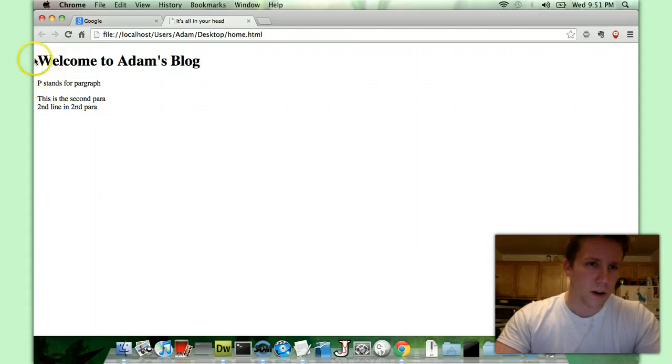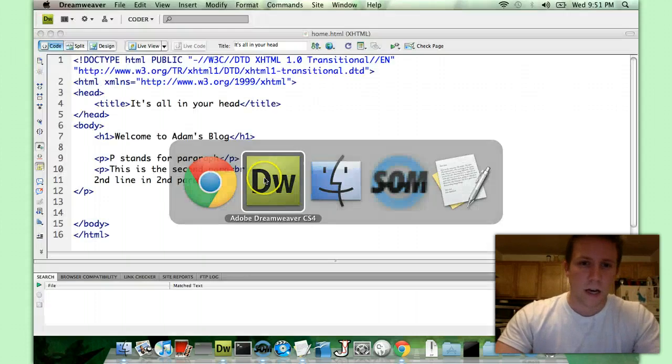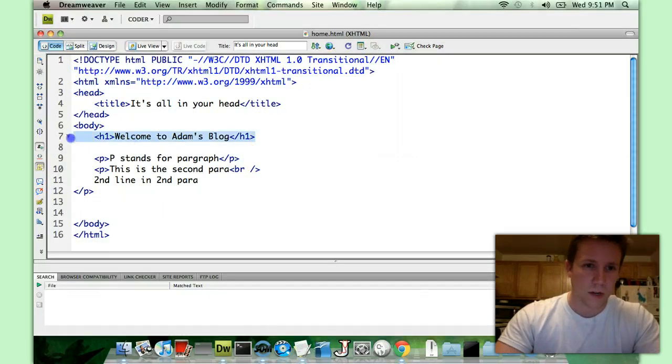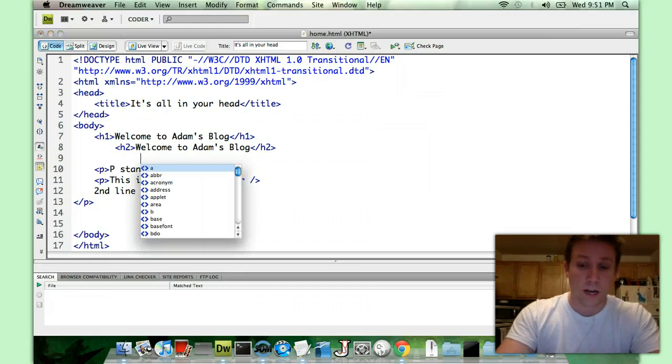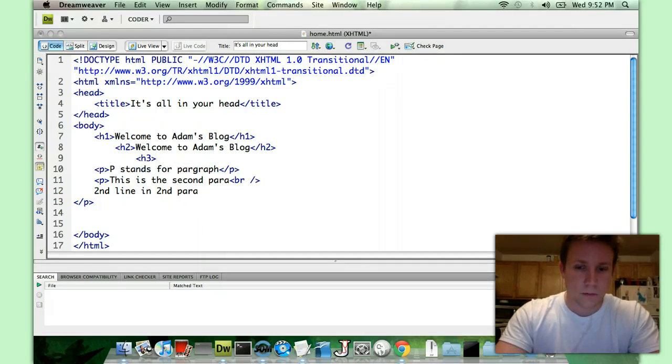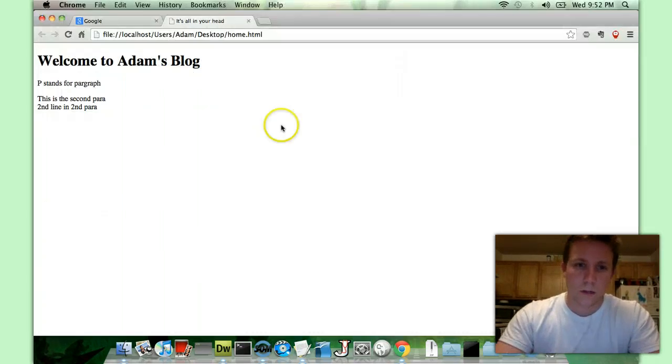So we've done paragraphs, we've done headings. I guess with headings, something important to note is that there are tons and tons of different headings. If you have an H2, that's going to be a little bit smaller. And headings are useful for organizing your file into logical sections. Okay, let's give that a refresh.